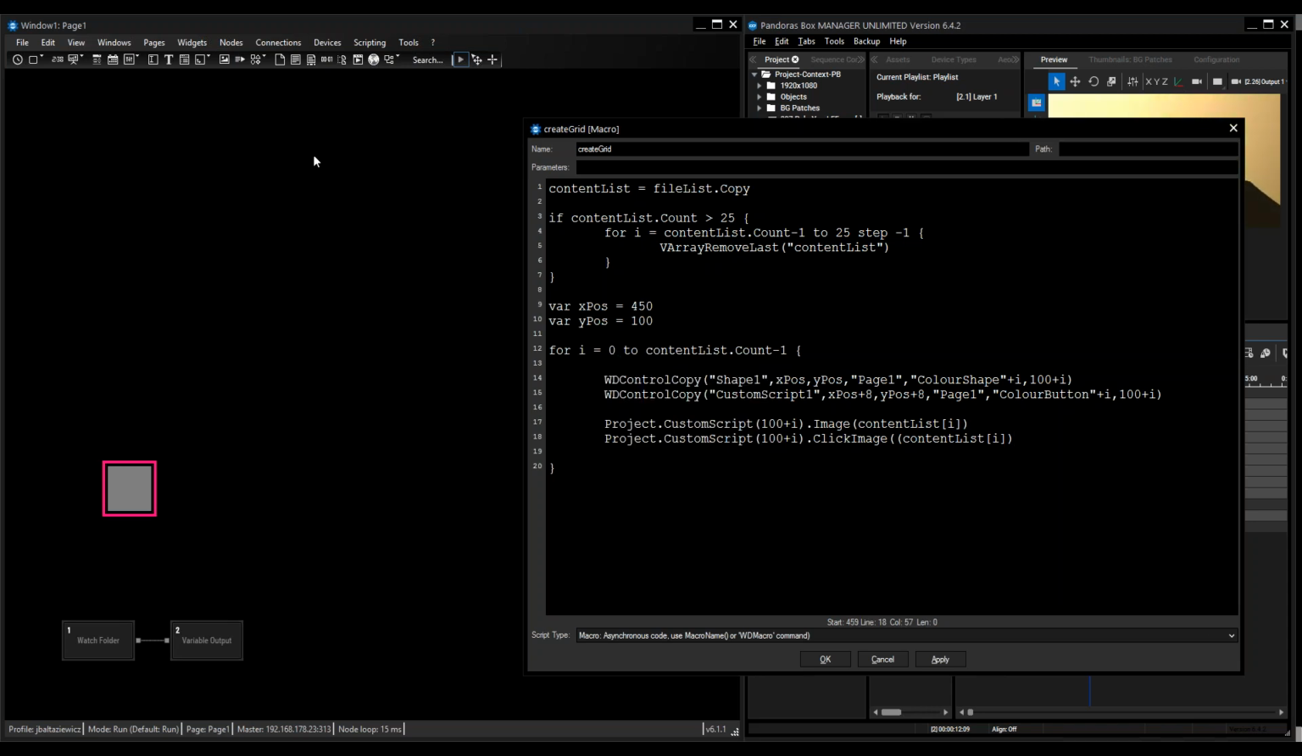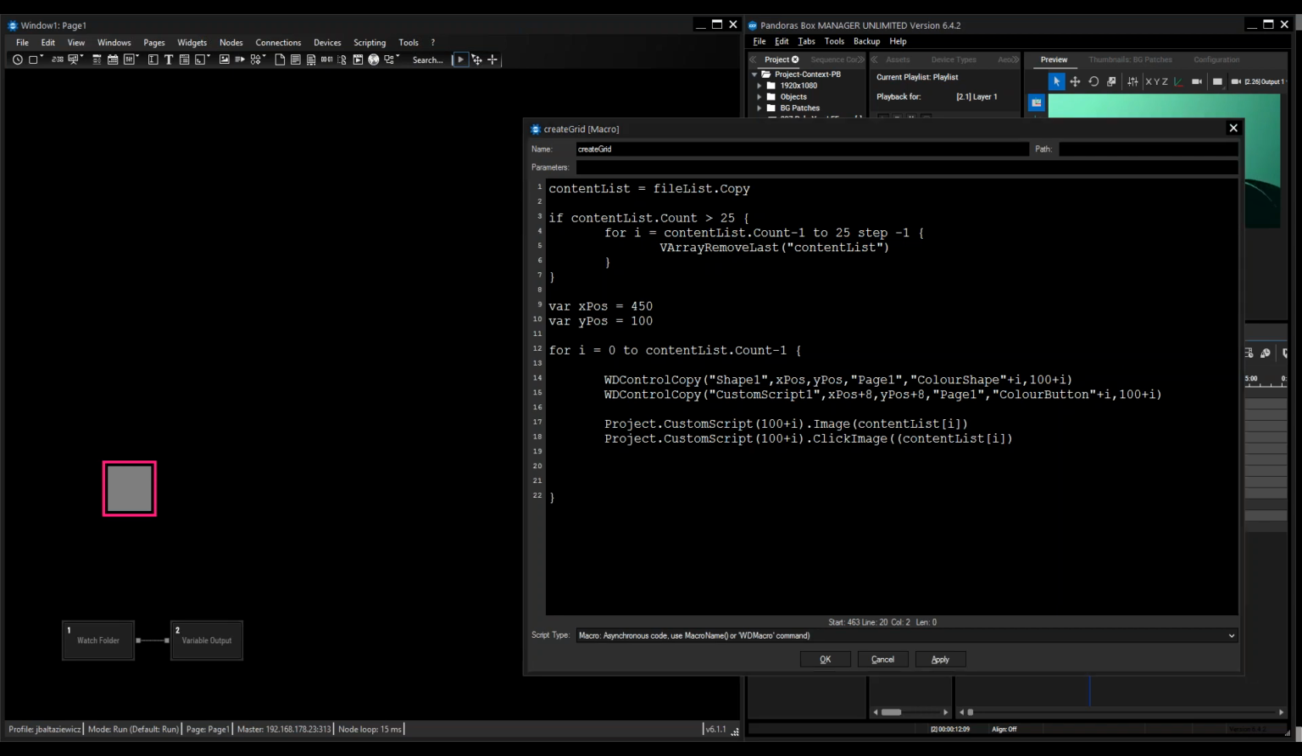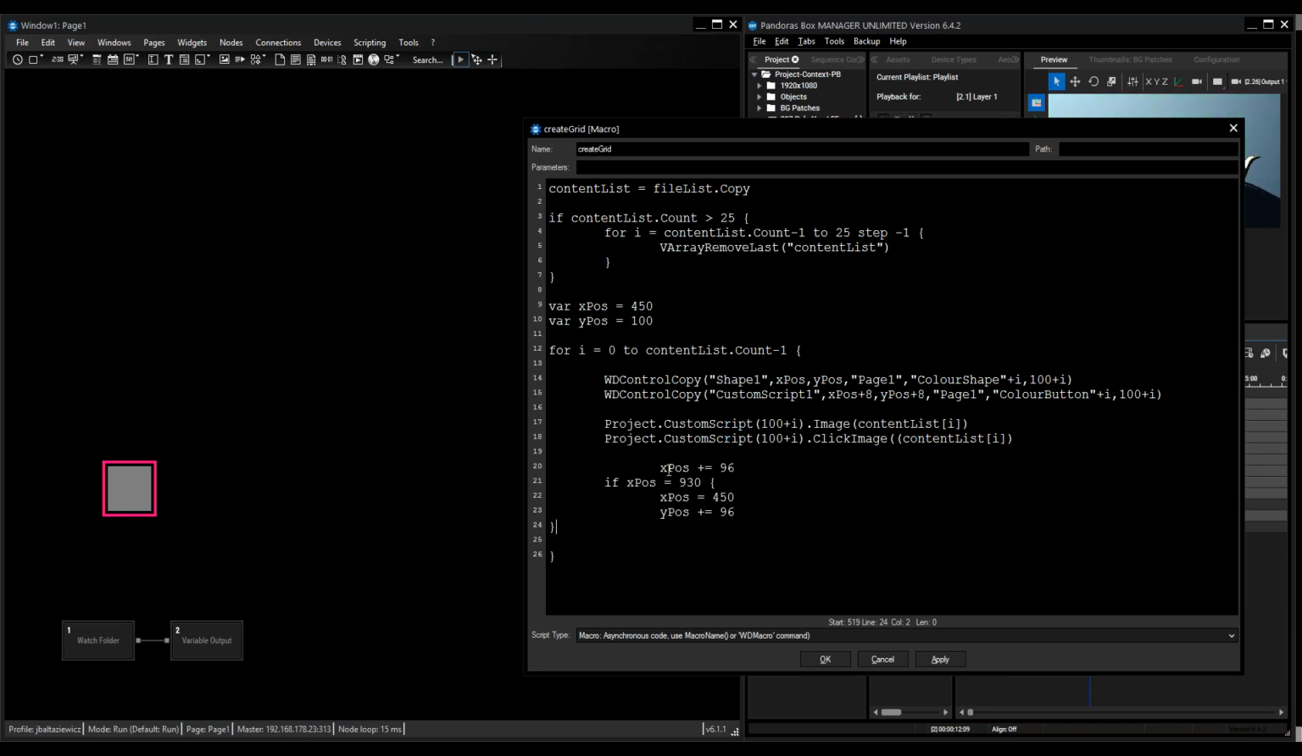But all the buttons and shapes would be on the exact same spot because I'm not increasing my X and Y positions yet. So, of course, I need to increase those. I have already prepared that. So this is also something that you need to check out before. That's why I said create a grid. And when you do that, check out what the values are.